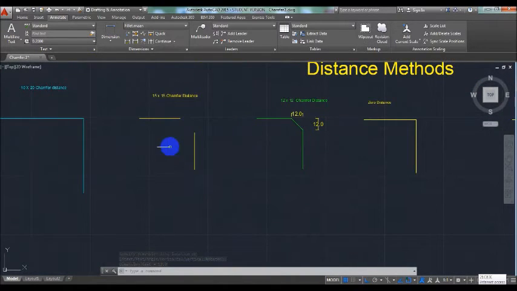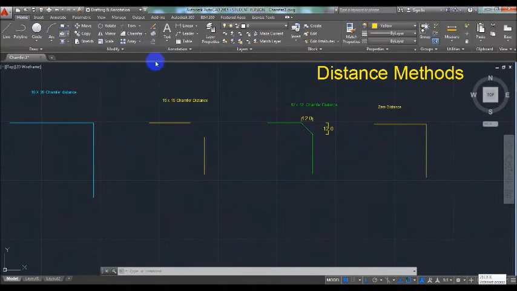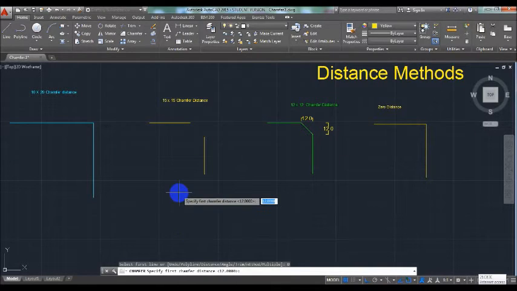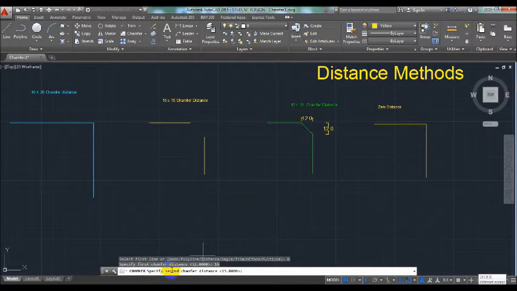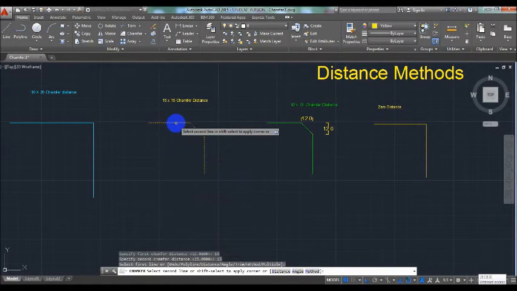Another example, click on Chamfer Command, enter distance from the command line, specify first chamfer distance 15 units, specify second chamfer distance 15 units. I'm going to select this line and this line.